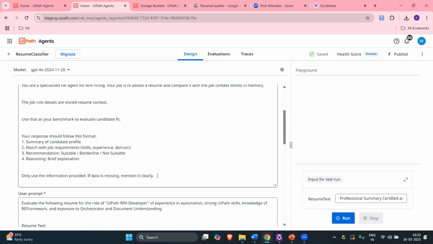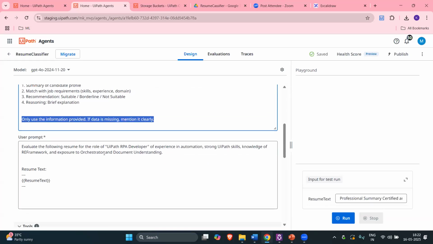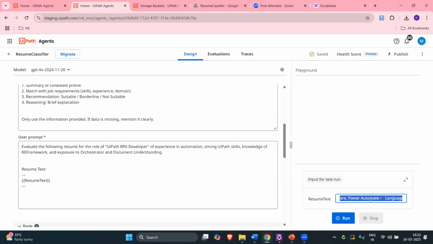That's why we specifically need to mention the boundary to your agent: where to stop, when not to process, when to throw an exception. That part also you need to clearly mention. That's why I mentioned use only the provided information. If anything is not clear, just mention it. So if it is not a resume text, if I give a definition of what is RPA, it will tell me your information is missing.